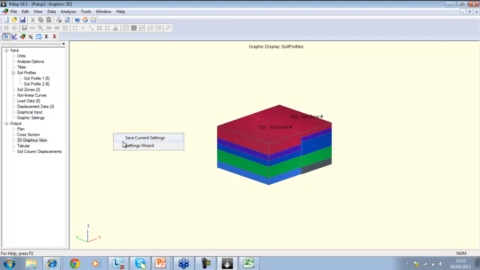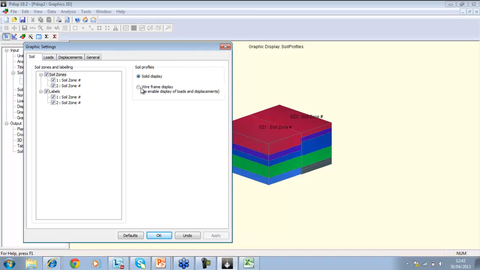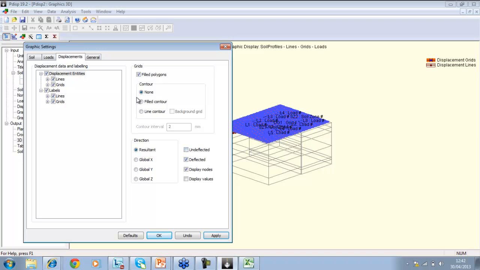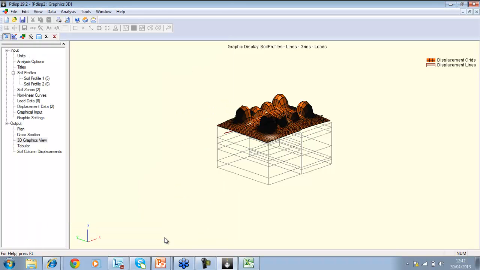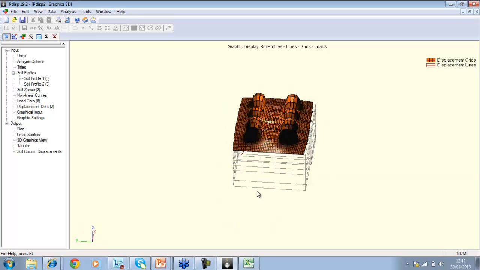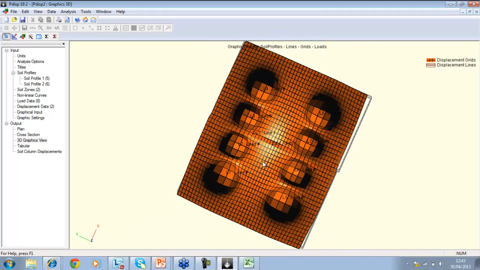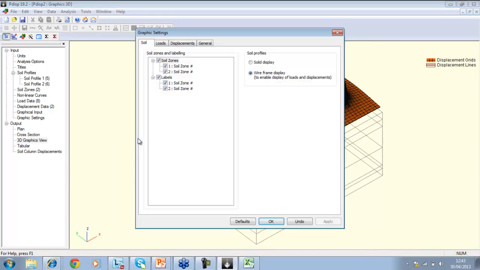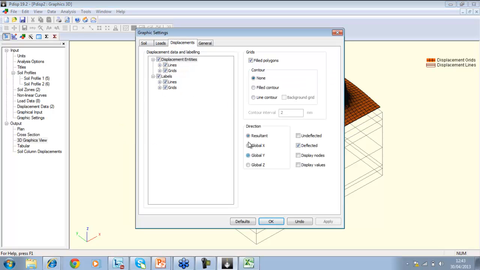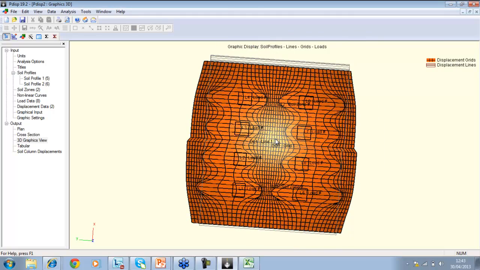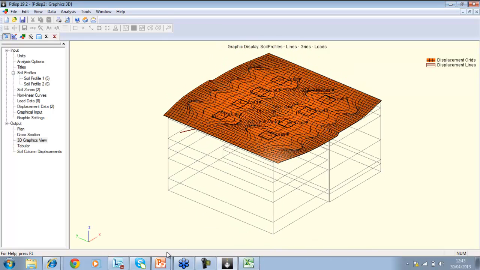If I go to the 3D graphics view, if I play around with the settings wizard, I can go to the wireframe display. I can look at the deflected shape, for example. And as you can see, this is pretty much what we'd expect. You might also notice that there are horizontal movements. You can see that it's pushing out a little bit. And that's because we've used the Mindlin method here. So if I look at the displacements here, I can maybe plot the global Y alone. And as you can see, we can look at how things are pushing out, which you wouldn't necessarily get with a Boussinesq. Okay, so I've covered quite a lot, and I've covered it quite quickly.